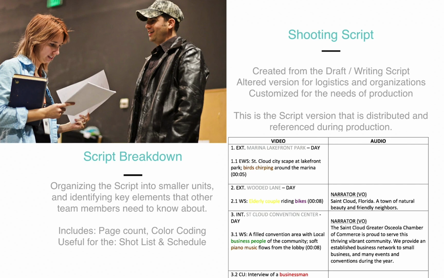A shooting script is a version of your script that's created from that initial draft, sometimes called the writing script. So initially you were creating your script and focusing on the content and the storyline, but now we're creating an altered version for logistics and organizational purposes, customized for the needs of your production. Now this is the script version that's distributed and referenced during your shoot.